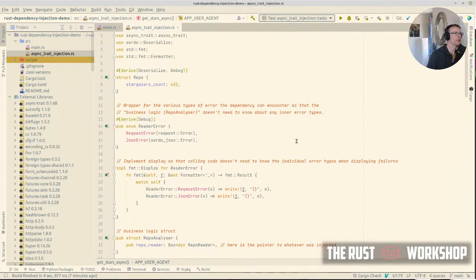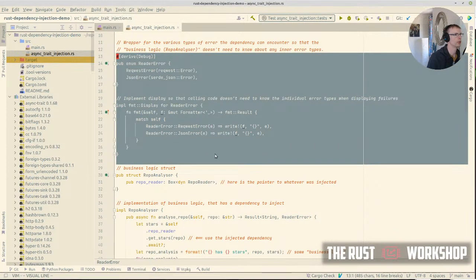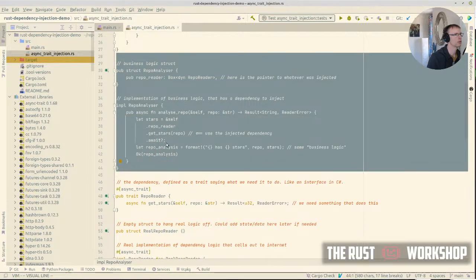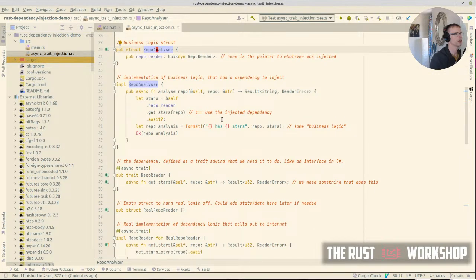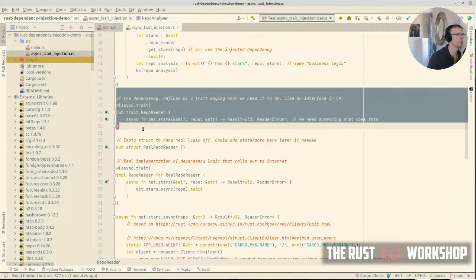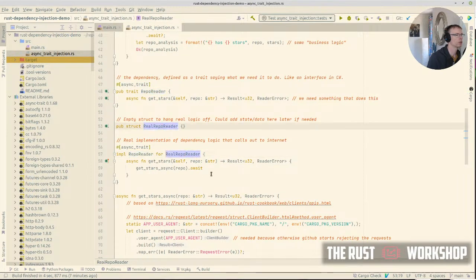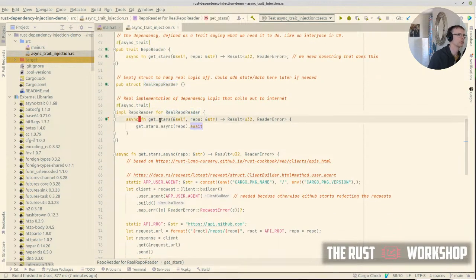So what did we end up with? Somewhere to put the return data, a wrapper for when things go wrong, a formatter for that, the business logic, which I might rename just to make it easier to follow, and then the dependency with its actual implementation.